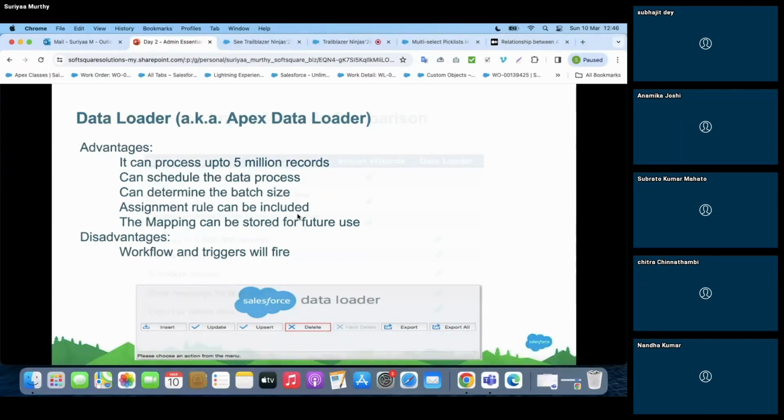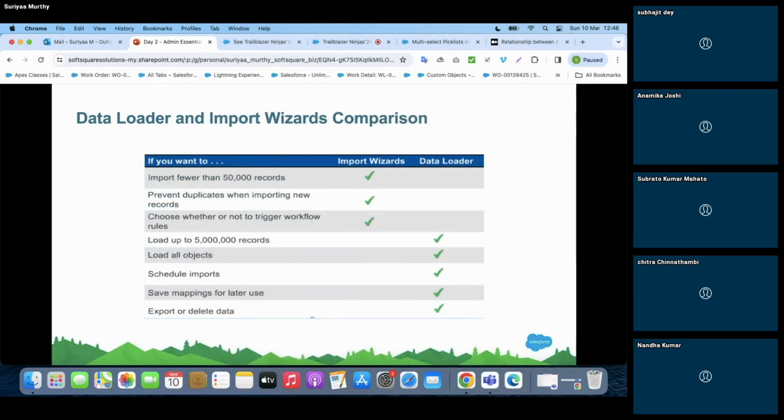Okay, and you can also schedule the loader for a particular time. For example, you may have lakhs of records and Salesforce might take a longer time. So what you can do is schedule it at night, then you can go to sleep, and the next day the data will be ready for you. If there is no internet connection issue or any other error, all the records will be loaded.